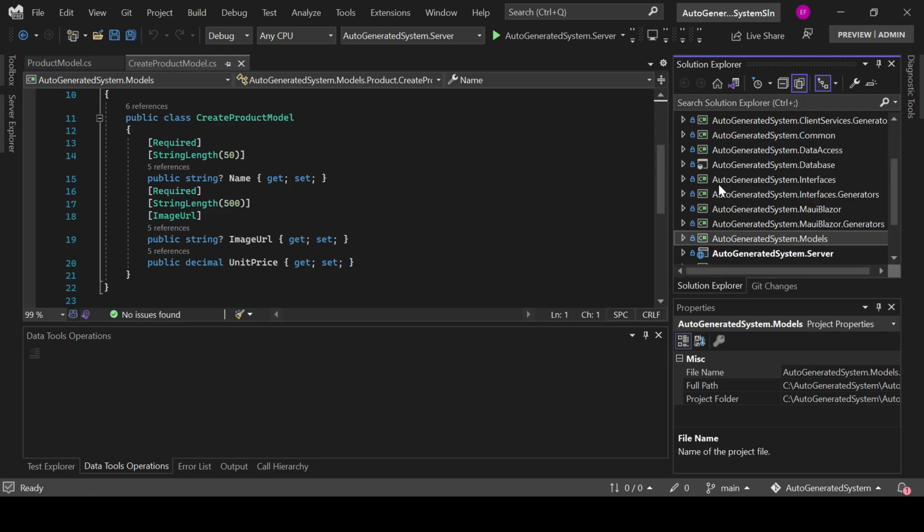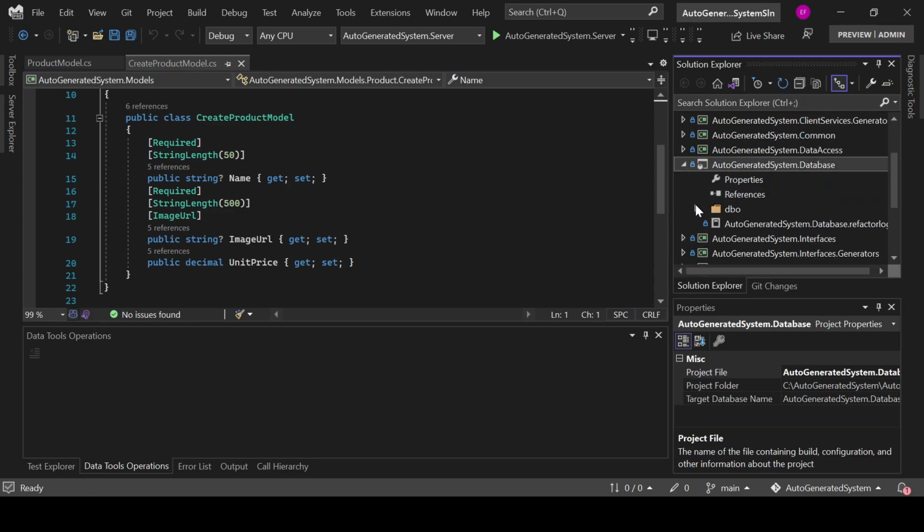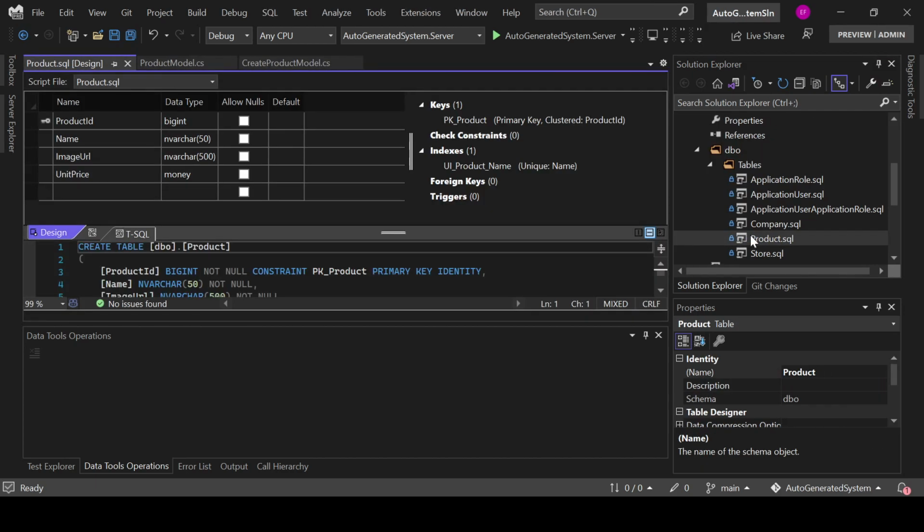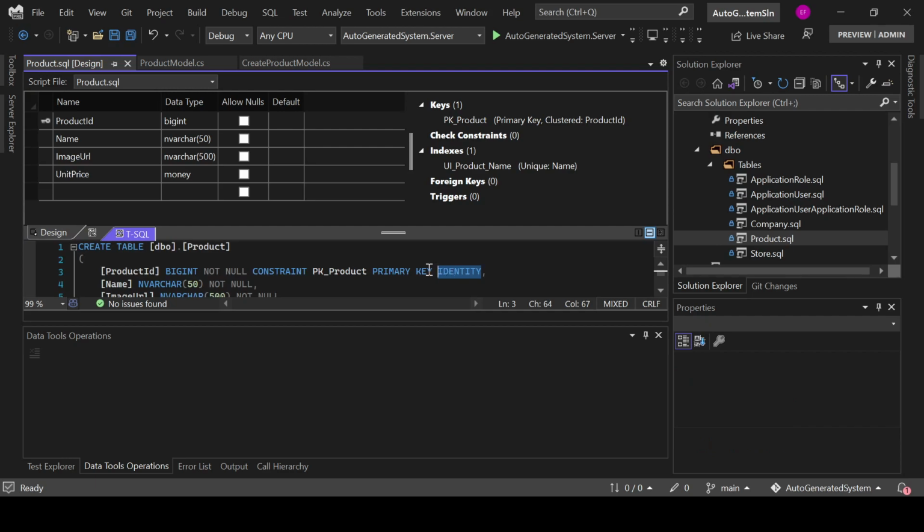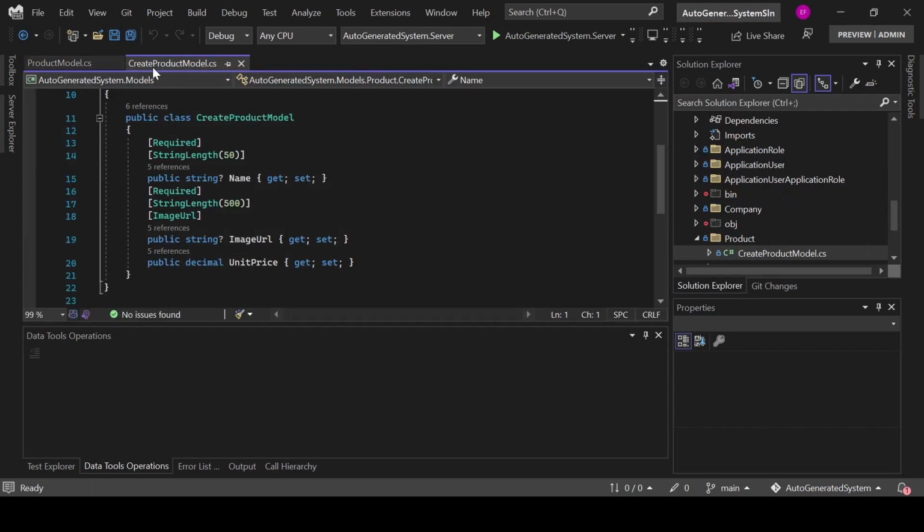I forgot to mention that in the database project, the primary keys need to be marked as an identity, so the value is automatically generated by the database. So yeah, you have the properties, right? And in here you need to add the validations that each property needs to have, and the validations that will be executed in the client side, in the web application specifically.